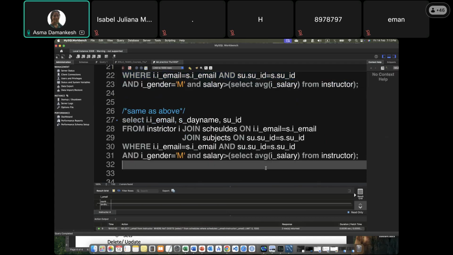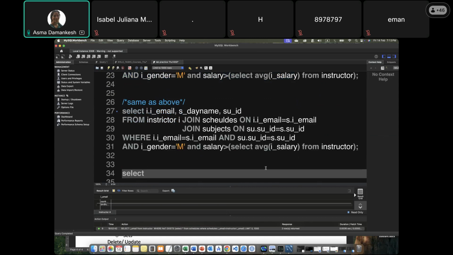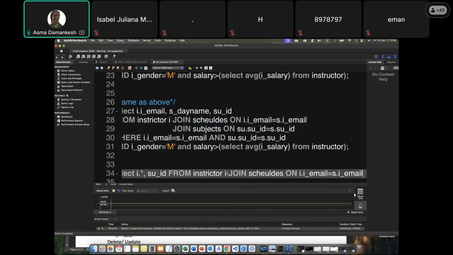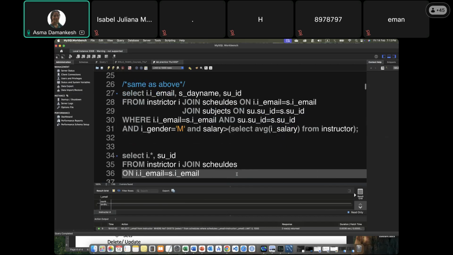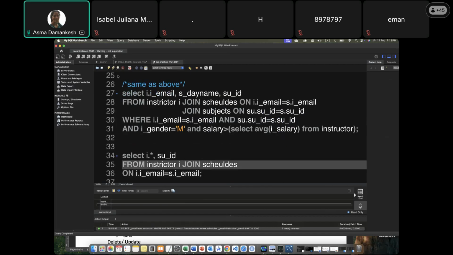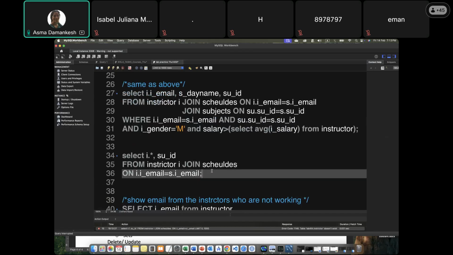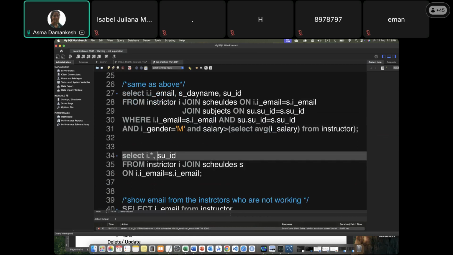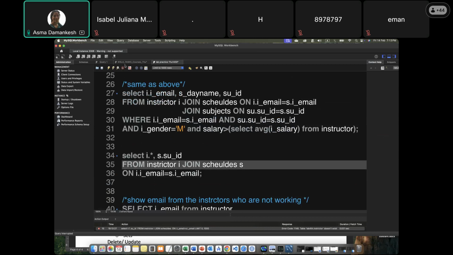The left join, let me show you. Select i.*, comma, SUID from instructor. Let's do just the join for now, on this. Let's see what happens when I do just a join. I get an error because I don't have S here. Now I have to have S here. So don't run those, okay? You might get errors. It's just the idea of the syntax.